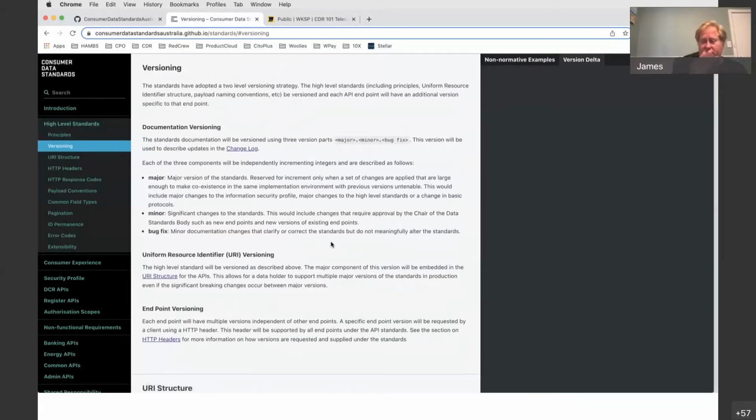Not just versioning of this document, but versioning of lower level components, so that this isn't just a build once and we're finished. This is ongoing maintenance and we're going to have to continue, and so on and so forth. So there's a whole bunch of sections here in the introduction and high level standards, which is really important to get a grasp of first before you delve into the detail of the APIs.